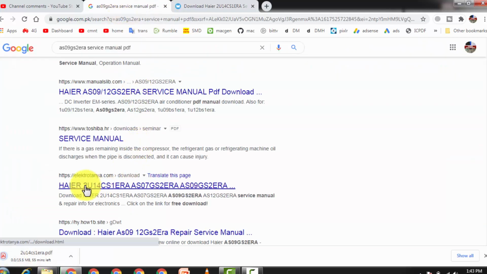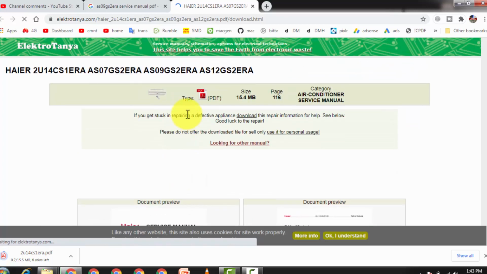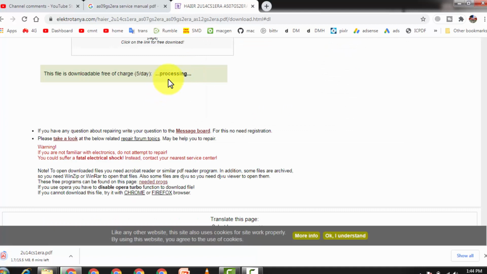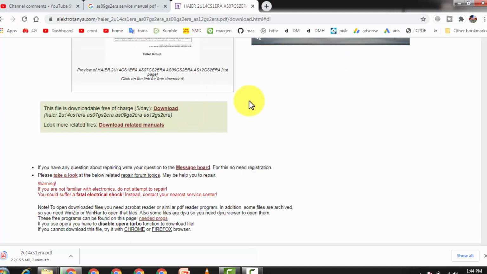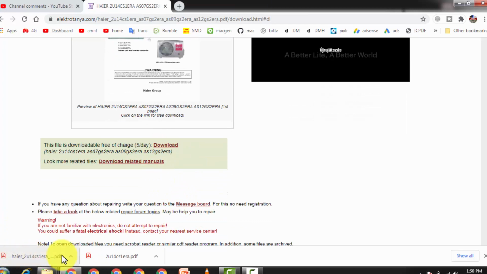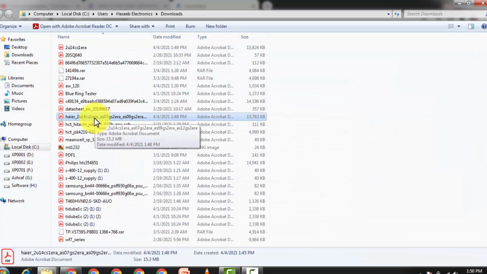Meanwhile, we can find another on electrotanya.com. Open a new tab. So it is the Haier service manual. It is a document preview. Please tick the box below to get the download link. Click it, go to download. A few seconds for processing to give the link. Now the file is downloadable free of charge. Click download. Now both our files are downloaded. Show all, show in folder. It is downloaded here.